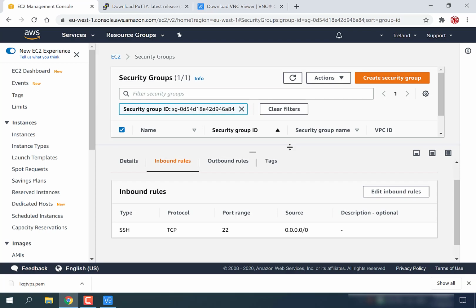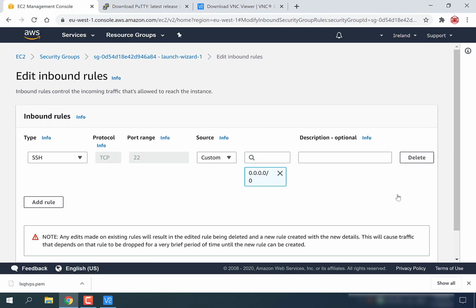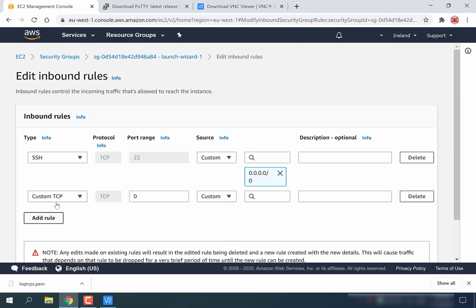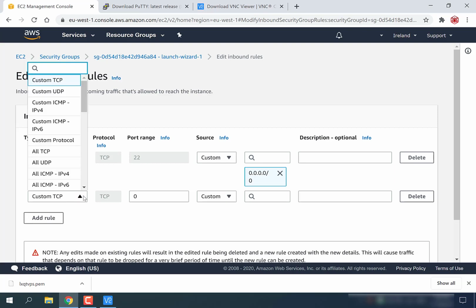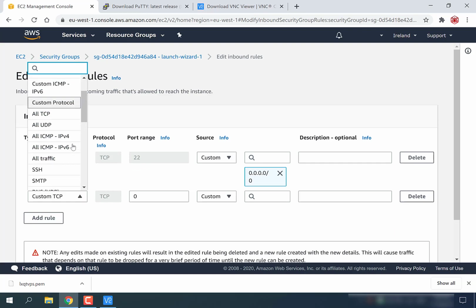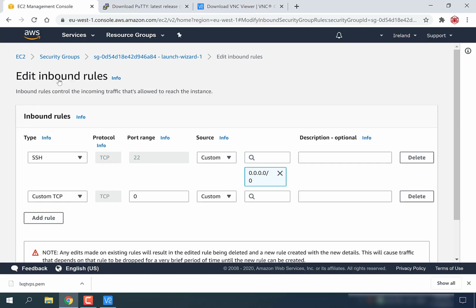You're going to be adding one more inbound rule. You're going to click Edit Inbound Rules, and then click Add Rule. The type of inbound rule you're going to add is a custom TCP from the drop-down list here. It's already selected for me, but you just want to search for it here, and for me it's at the top. Then you're going to enter a particular port. You're going to delete this 0 here, and the port that we want again is 5901. So you're just going to type 5901.